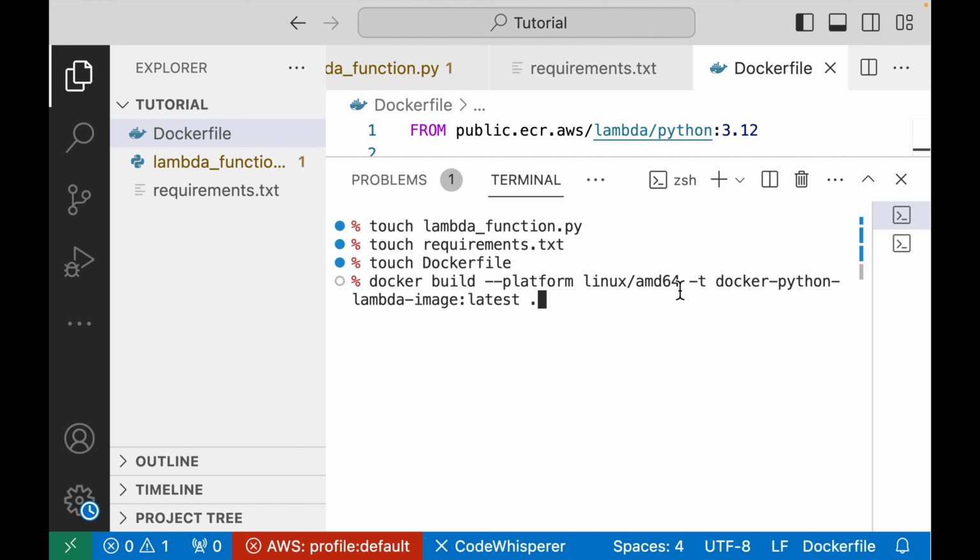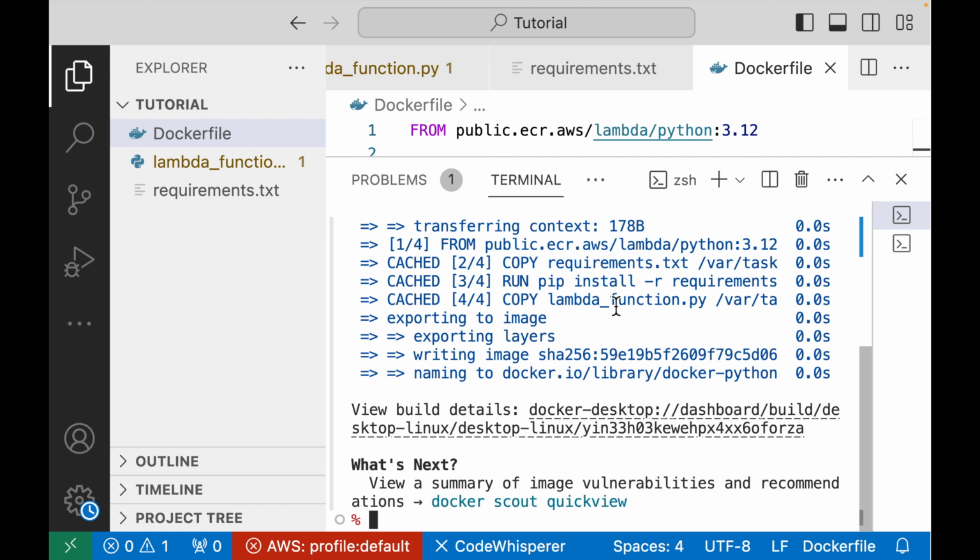So for Lambda, there's two types. There's the x86-64 architecture, and then there's the ARM architecture. So in this case, we're using the x86-64, and for that we'll be using Linux/AMD 64. Next, we just give our Docker image a name. So we'll just do Docker Python Lambda image, and we'll give the latest tag, which is pretty standard, and then we'll tell it where it needs to find the Docker file, which is in the current directory. So we have a dot here. Press enter. And very quickly, our image was built.